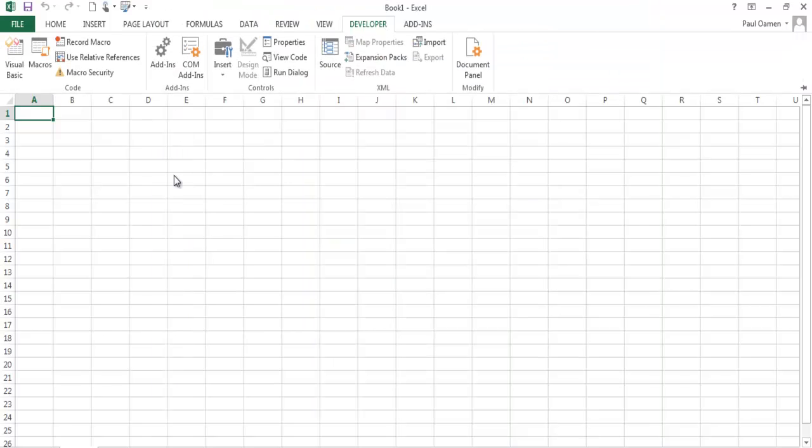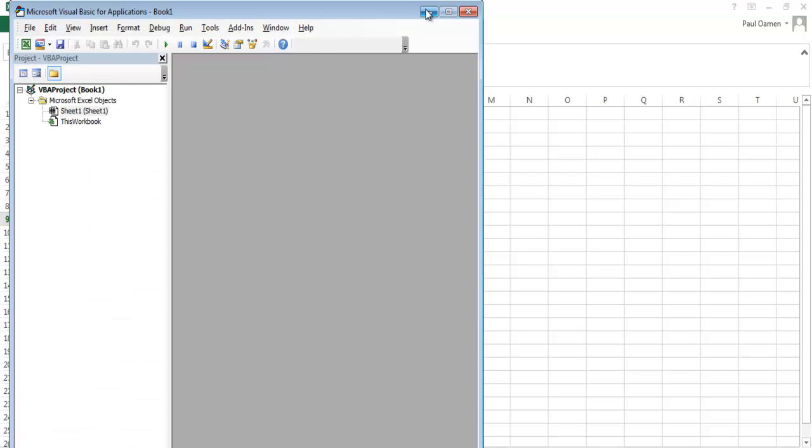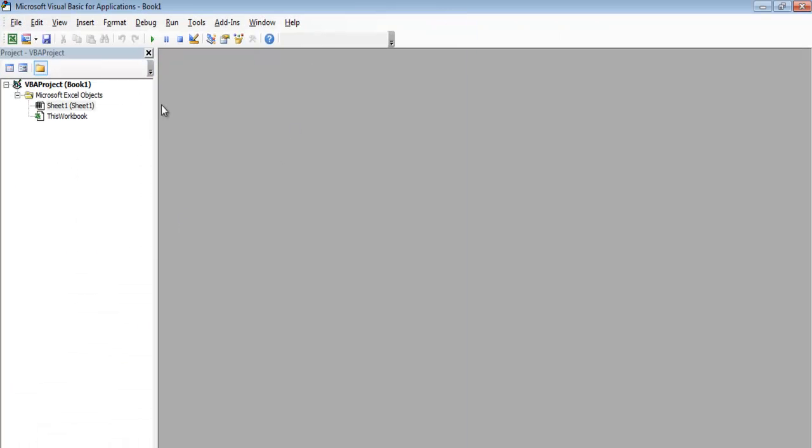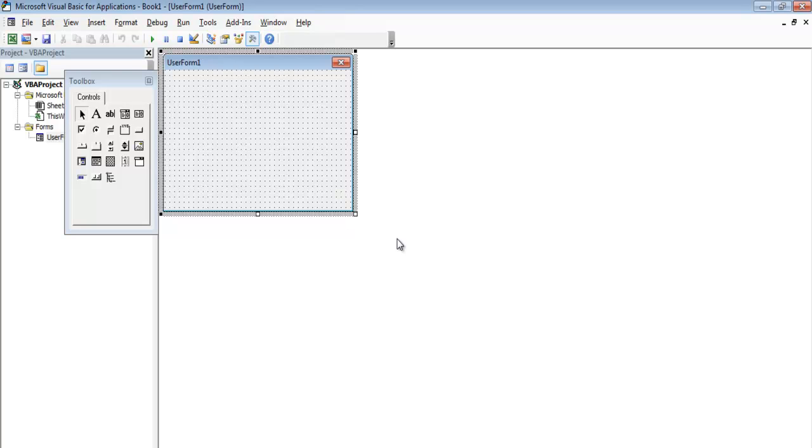You can also press Alt plus F11 to get your development environment on board. So I'm just going to press Alt F11 right now, and this is what you get. You immediately get your development environment right here. The next thing is you go to Insert, UserForm, and that's my user form there. I will now define my user form.